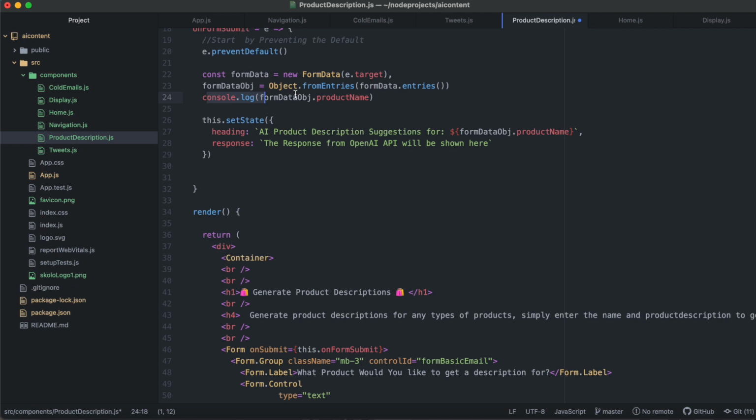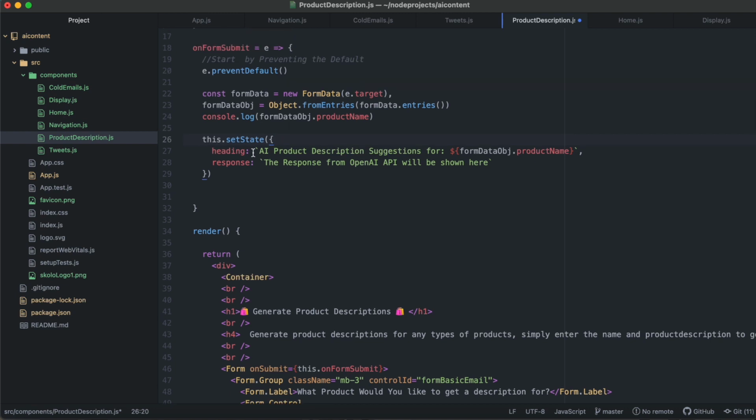And then the next thing I want to check is that the set state also works, all right? So after all of this happens, I'm going to set state anyway, all right? And I'm going to set state by saying the product description suggestion for this, all right?